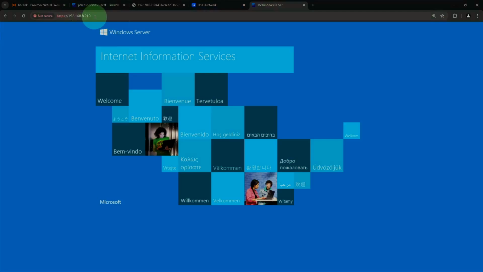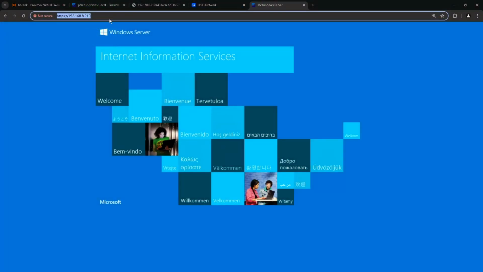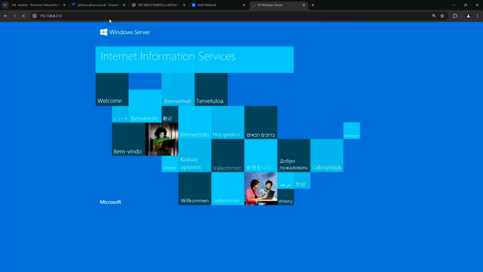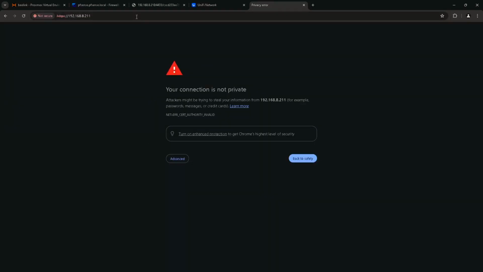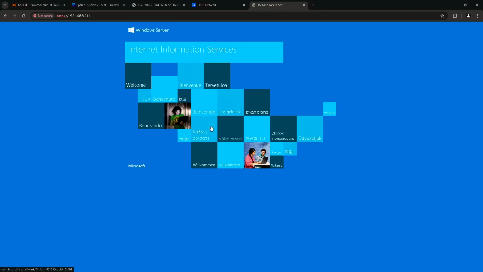Let's see if we can access web IIS on the secondary WAN IP. Change this URL to 192.168.8.211. We have a successful connection.